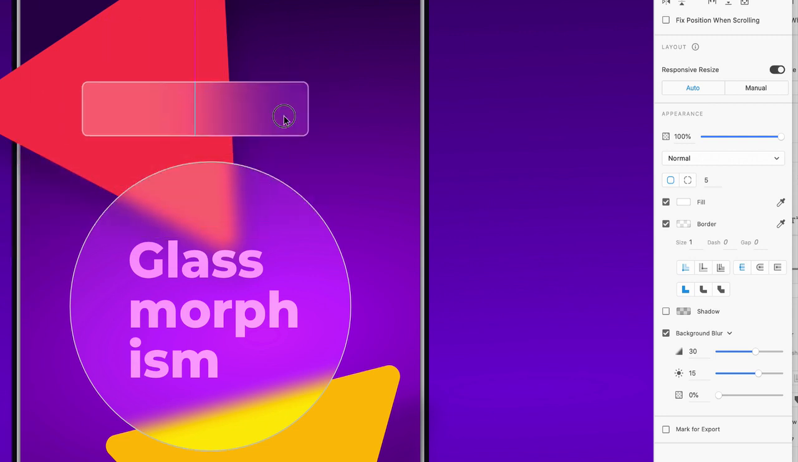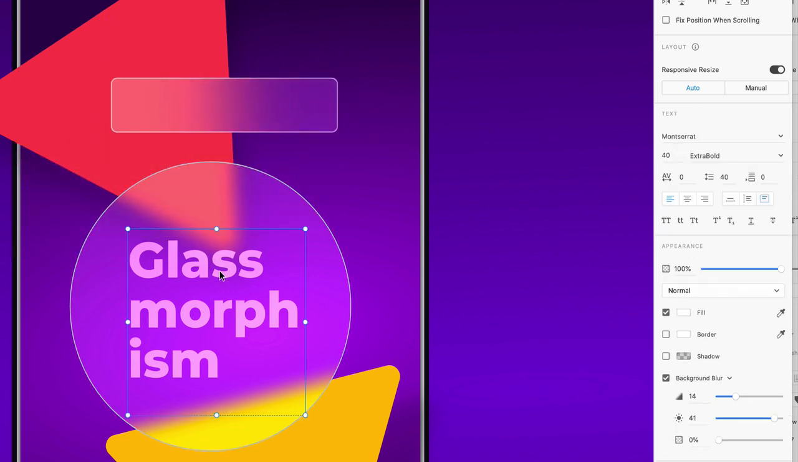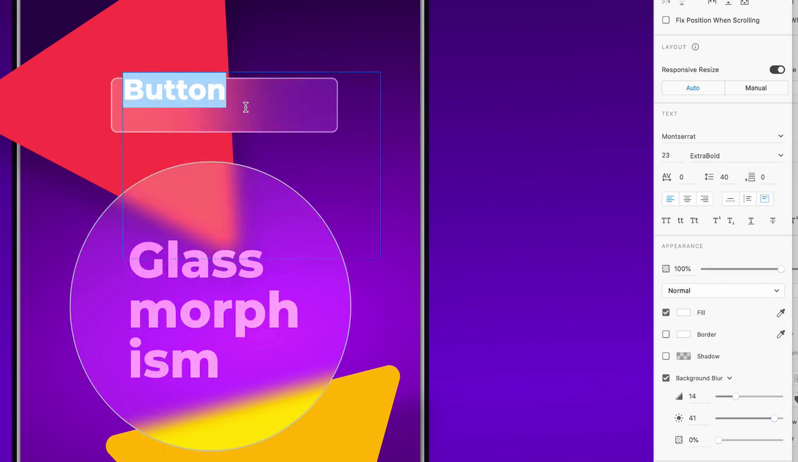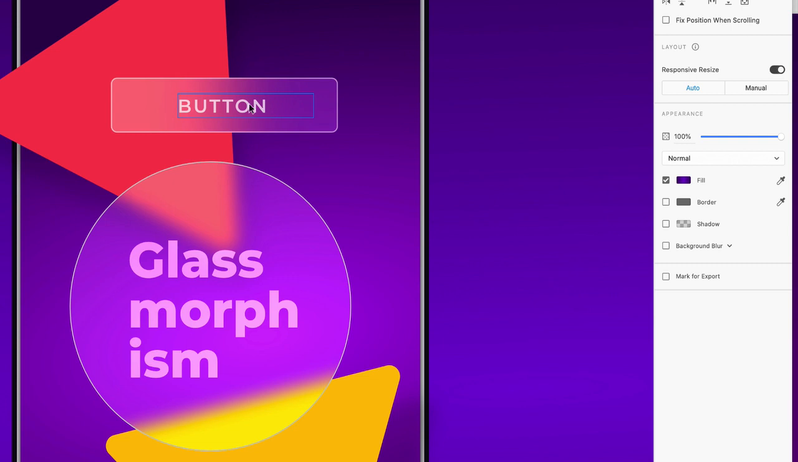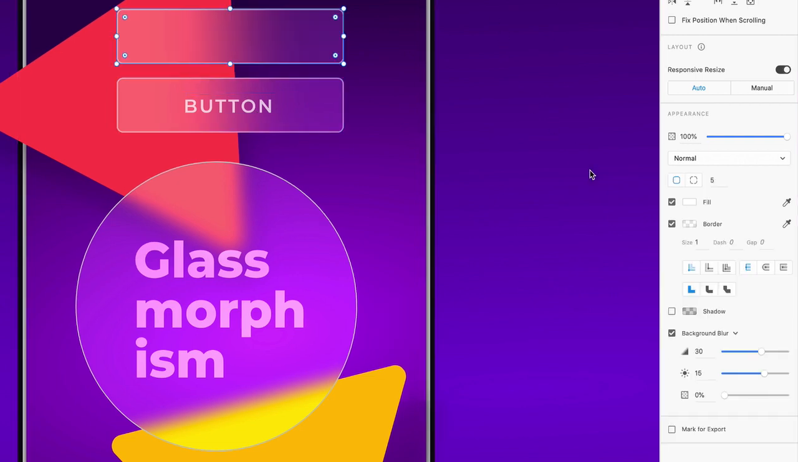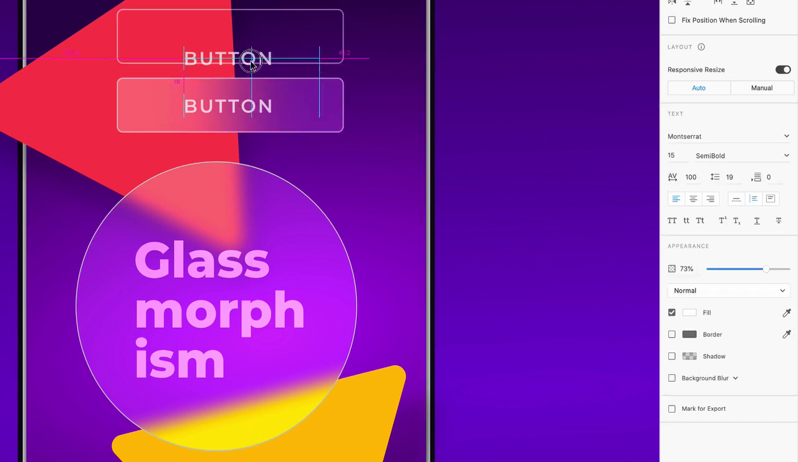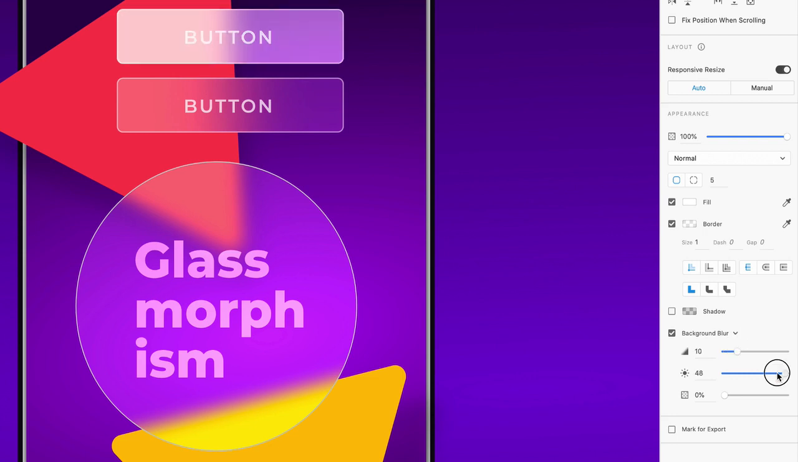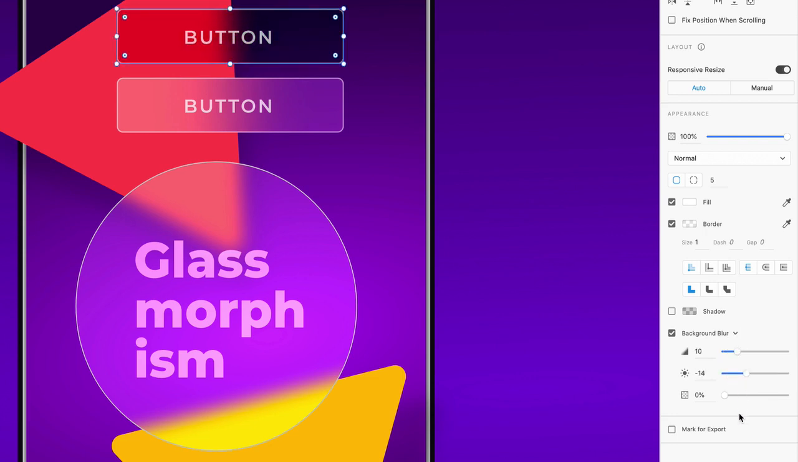It can have the same frosted glass effect as well. So we can copy and paste this text here and type in button, and maybe not extra bold, but let's do regular. There is the button. Let's do this one with just a border. We're going to click off fill and just have a border, and then we can bring that up to show what that would look like. We could also do a different level of frostedness. We can click back on fill if we want to, and make it less frosted, more frosted, or change it so it's a darker color.